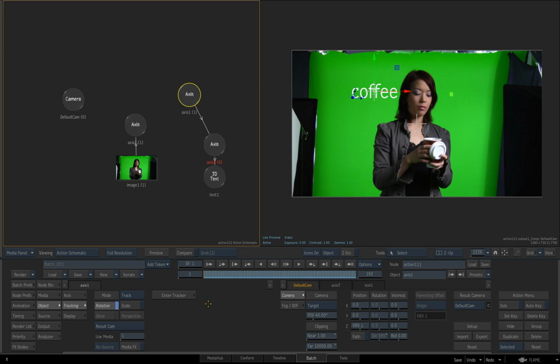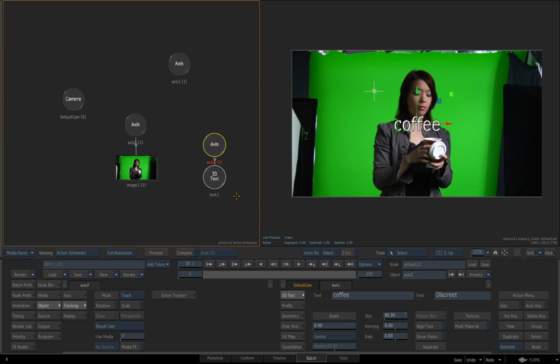So that's tracking something on, but what happens if I actually wanted to stabilize that plate out? Well, actually I can use this same axis to do exactly the same process. So we're just going to separate that out for a second. We're just going to hide my text because I don't really need that.